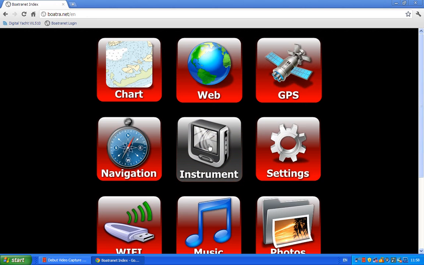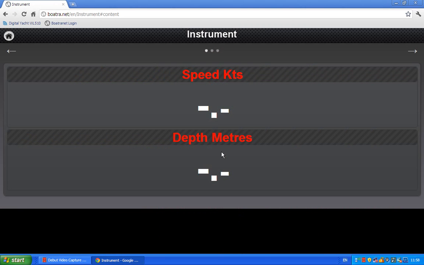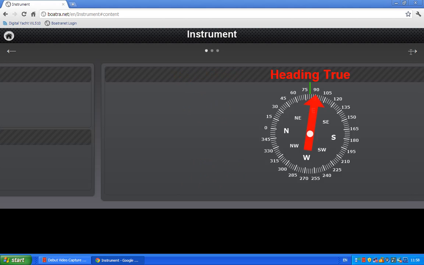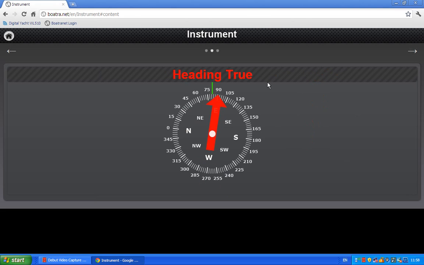We also got instrument pages. So this is giving us the speed and depth. Again, this assumes that you've got suitable instrument data coming into BOATraNET on the NMEA 0183 interfaces. It's got 2 NMEA 0183 interfaces, and it can accept different data coming in on the 2 different interfaces.